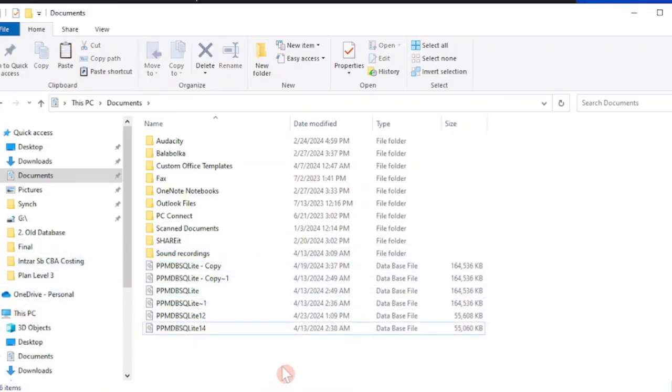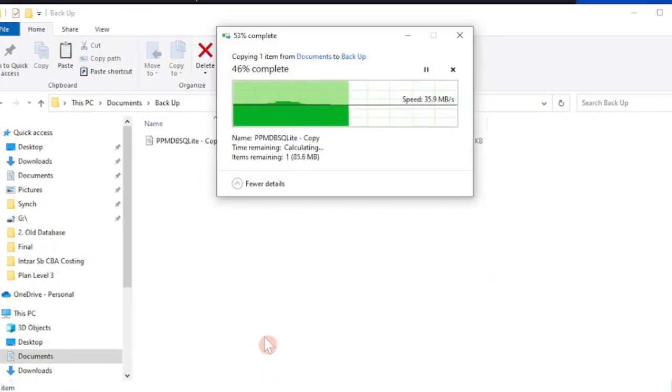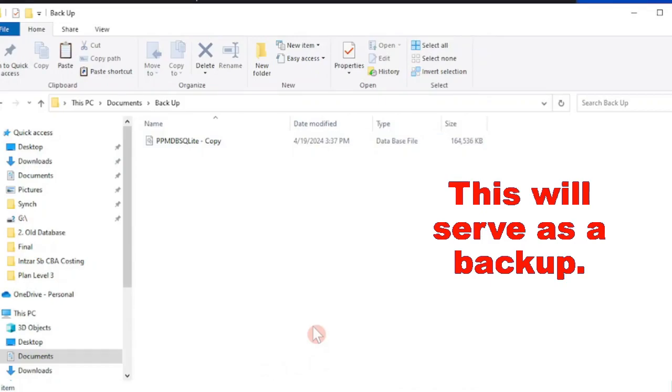You can copy that into a new folder like this, and this will serve as a backup database.